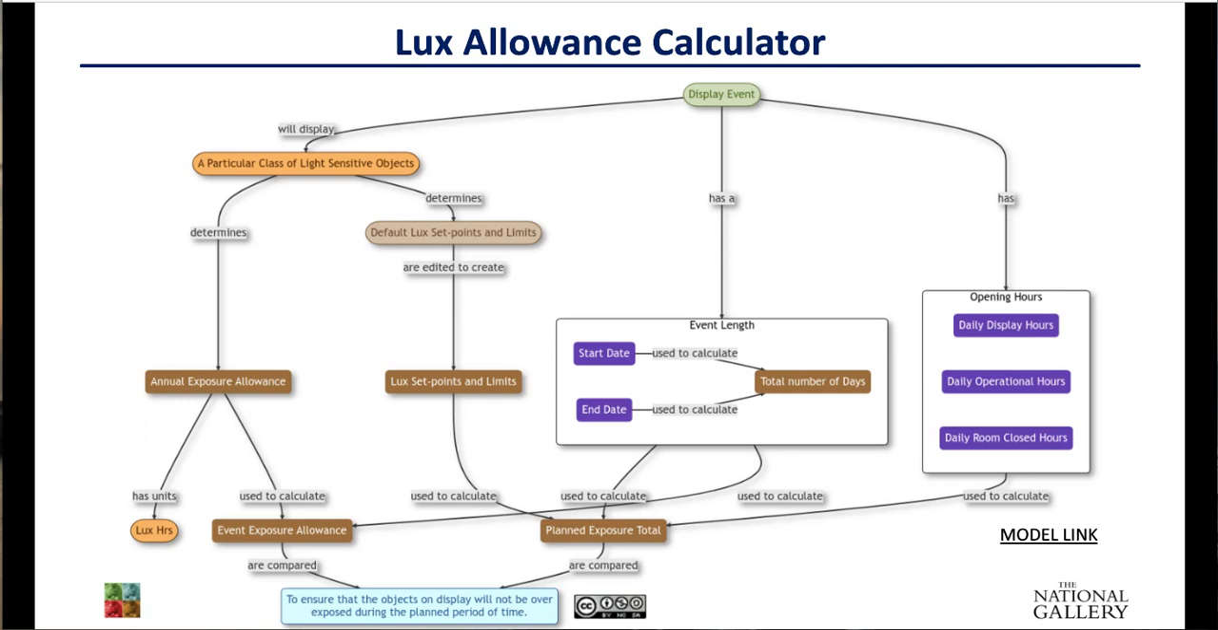Now, the particular class of object will create a default set of set points and limits, some of which can then be edited, but it will also define the appropriate annual exposure allowance. So the date for the event will determine what proportion of that annual allowance can be used for the event, and all of the opening hours and the set points will be used to calculate a planned exposure total for that event. By comparing the two of them, you can find out whether the planned display will result in an over or under exposure of the objects being displayed.